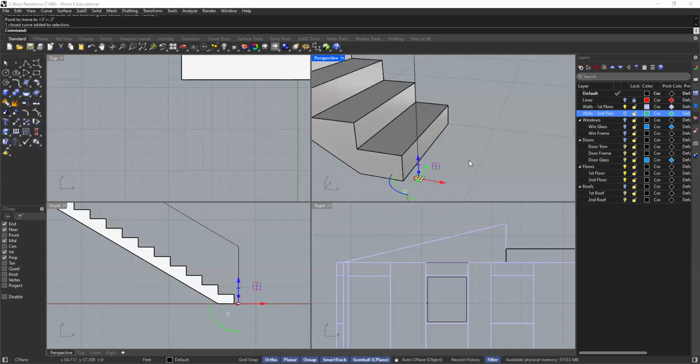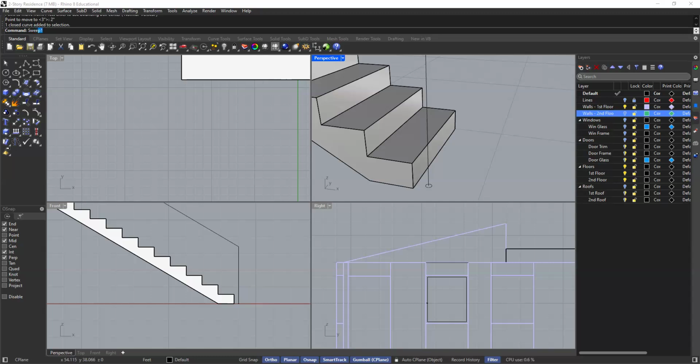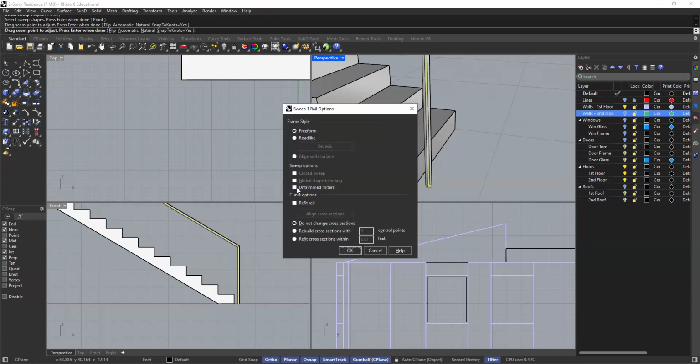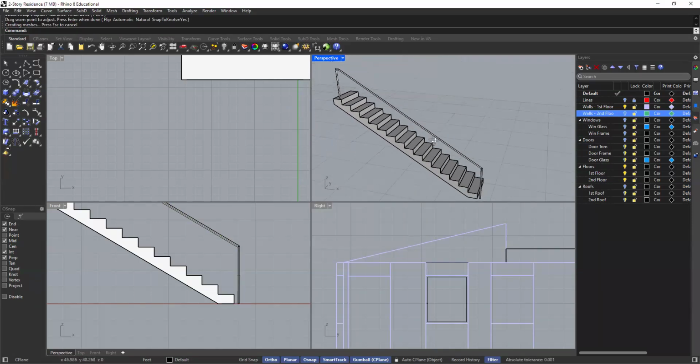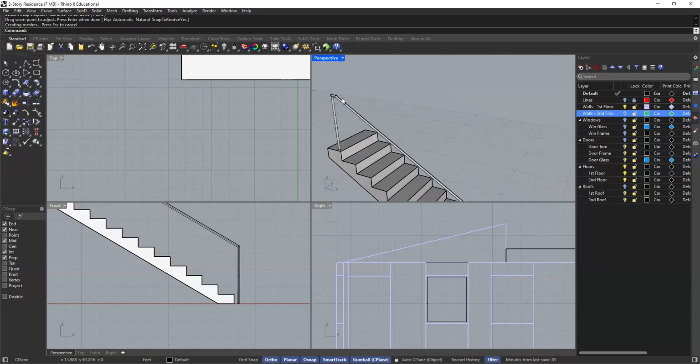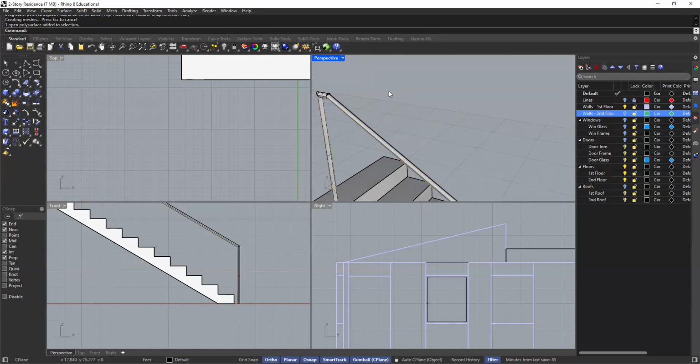All right. So now let's go ahead and do the sweep 1. Select the rail. That's going to be this one. Hit enter. Oh, nope, no, don't hit enter. Select the rail and then select the profile and then hit enter. We'll hit enter again. And we're just going to leave everything as is. We'll hit OK. And now we have a handrail.